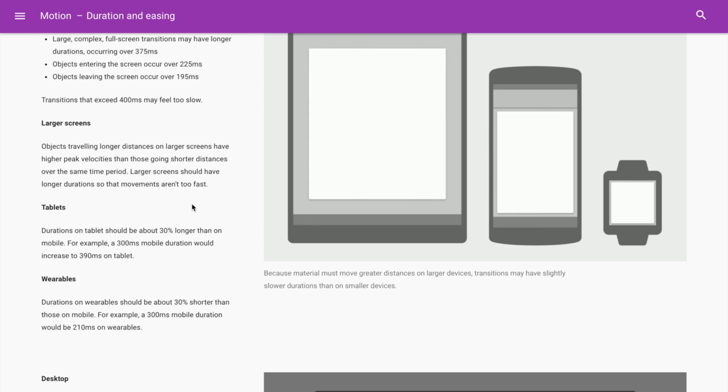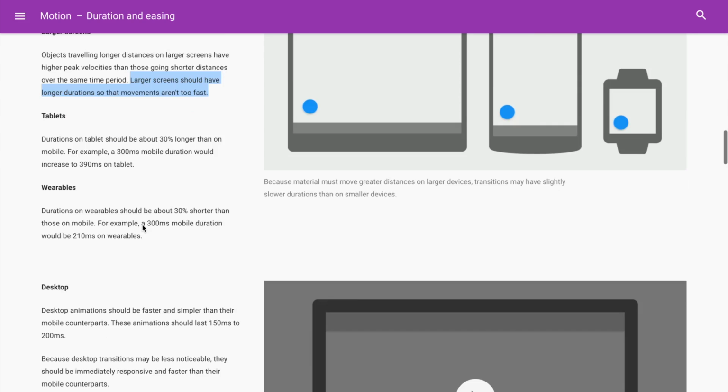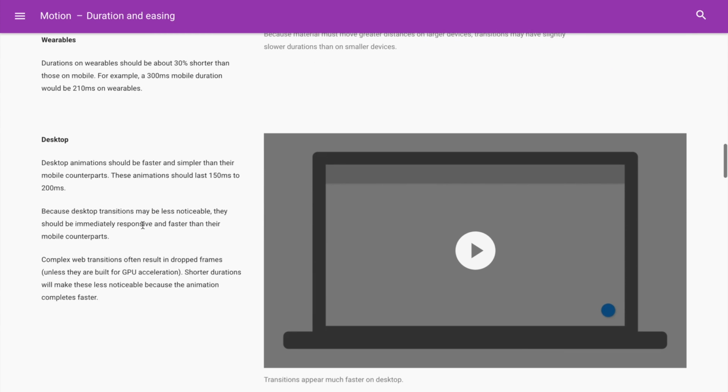So as a general rule of thumb, the smaller the screen, the quicker the animation. Exactly. Larger screens should have longer durations, so that movements aren't too fast, even for your eye to follow the animation, because it travels a much bigger distance. But then on desktop, they almost seem to violate this. On desktop, animation should be faster and simpler than mobile counterparts. That's interesting. Look at that.